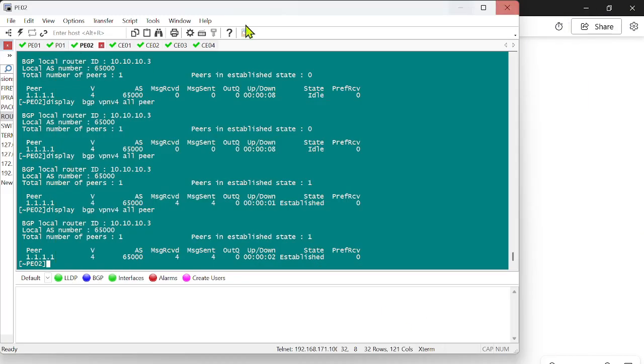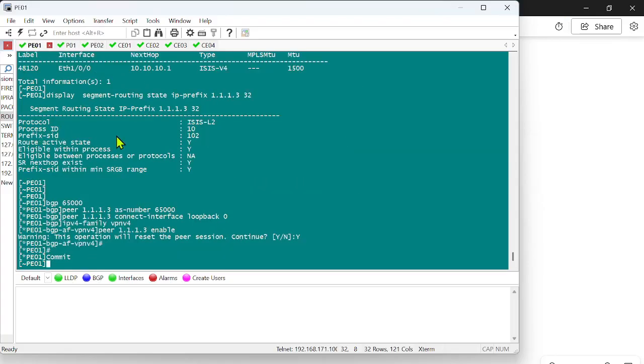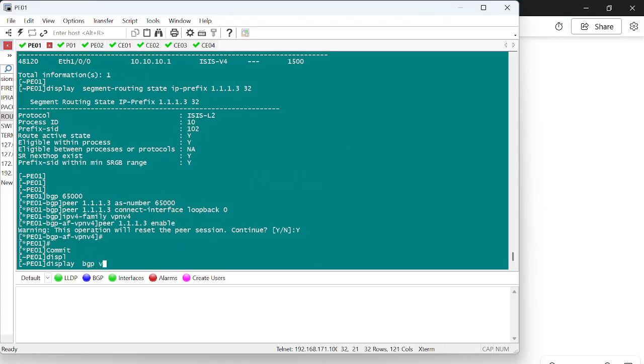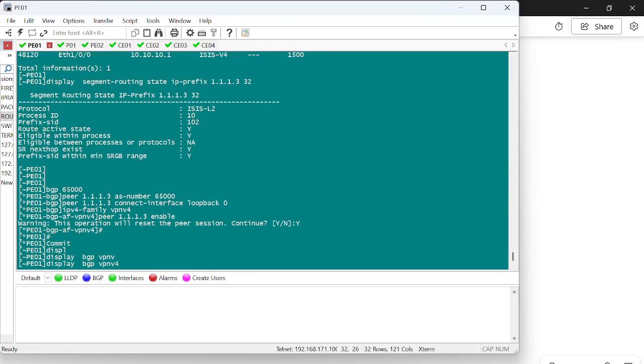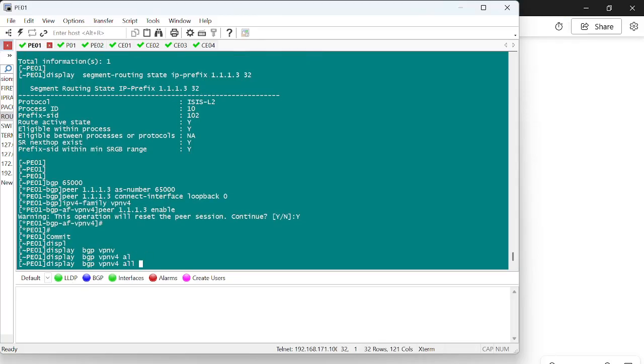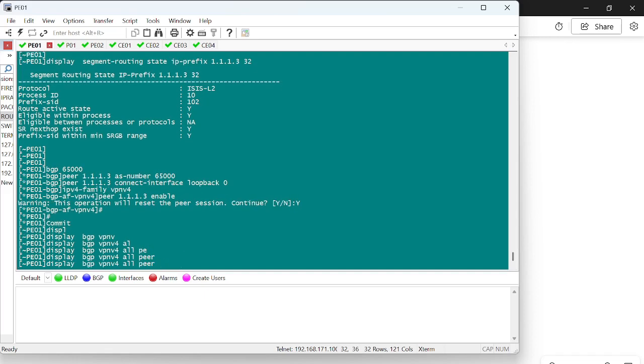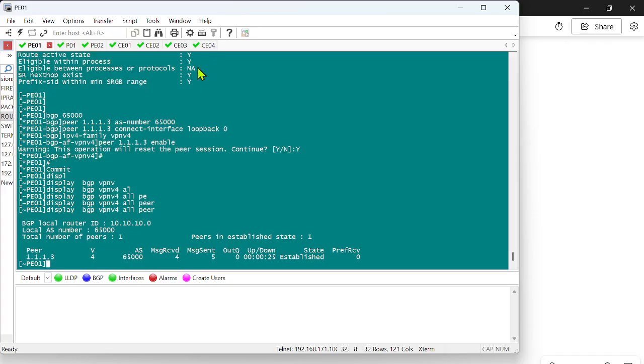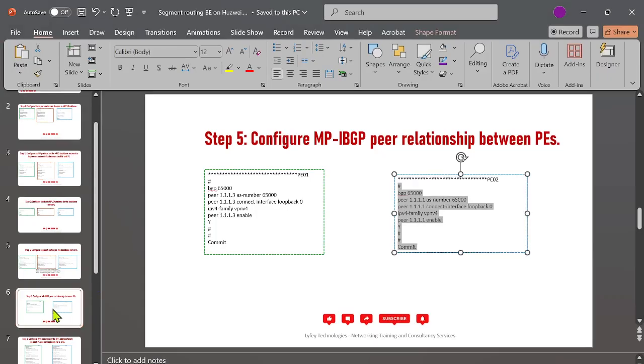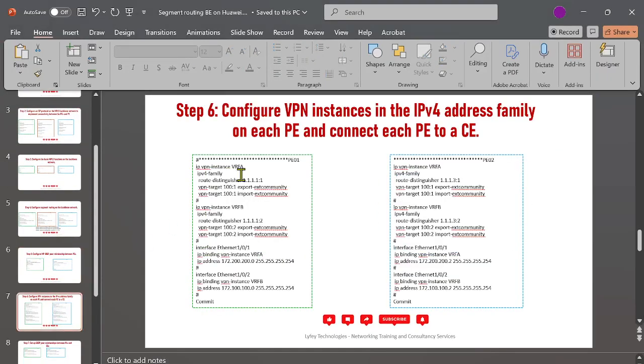So we have a BGP peering session established between the PE routers. These routers should be able to exchange VPN v4 routes once we configure the VPN instances and establish peerings with the customers. So the next step, we need to configure VPN instances.